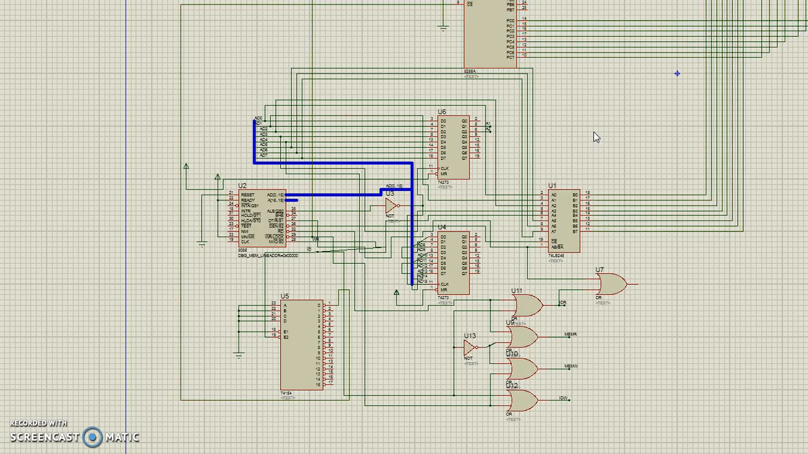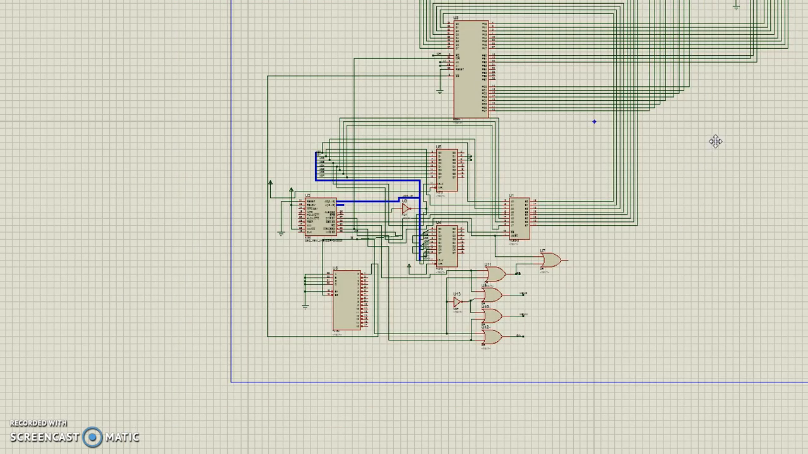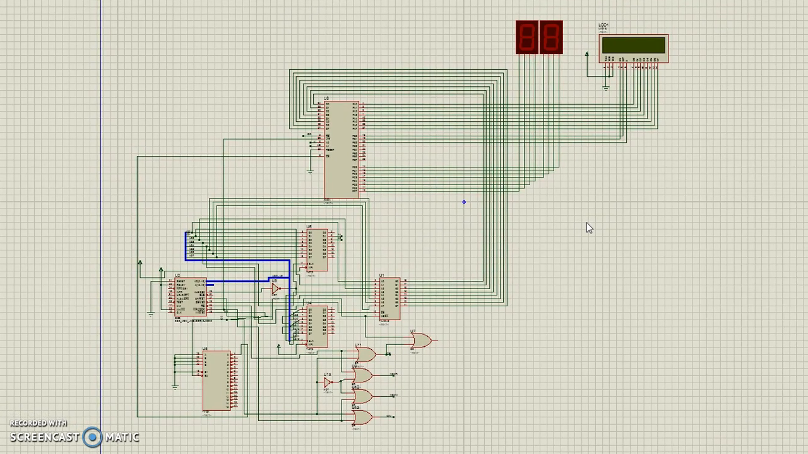You need not worry about the circuit, because I have provided the link to this circuit in my description. Also the code is provided in the link. So just download the circuit and open it in Proteus 8. Everything is connected. Now let's go to the circuit.